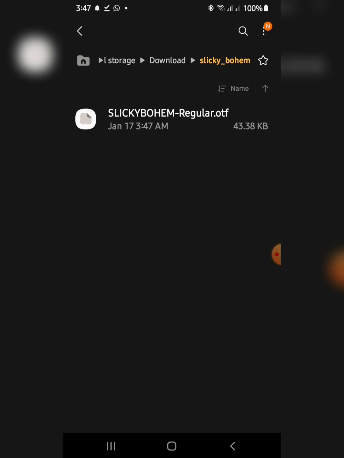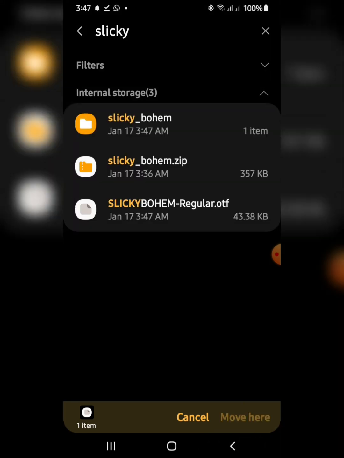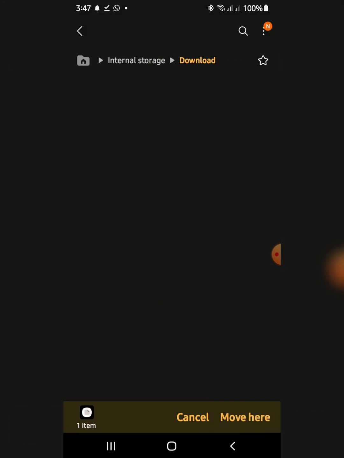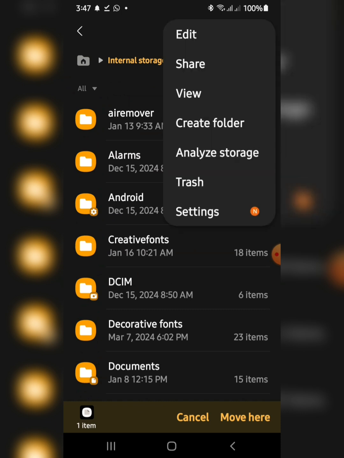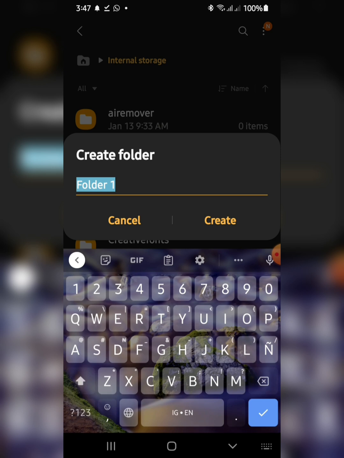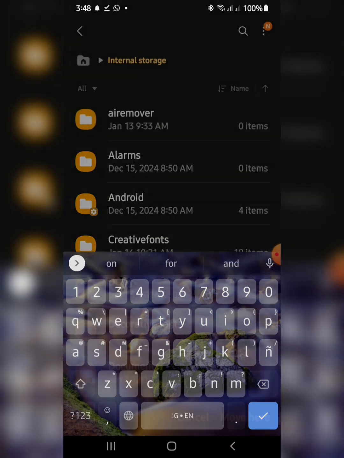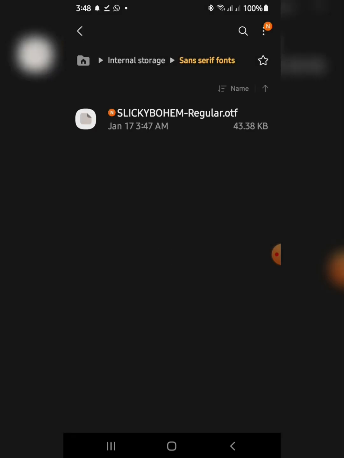So this is it. After extraction, I'm going to put it into a folder that can be easy to locate. So I'll move it to a folder. I'll create a new folder and then move it to that folder. So I have to go back to my internal storage. This is my internal storage, then create a new folder and write sans serif fonts, so I can locate it easily. Then I'll create it, open it, and then move it here. So the Sleeky Bohem is now under sans serif fonts.